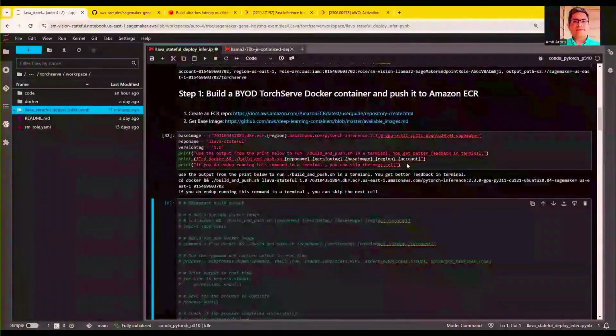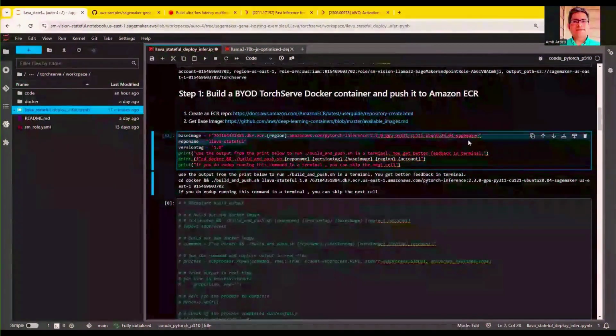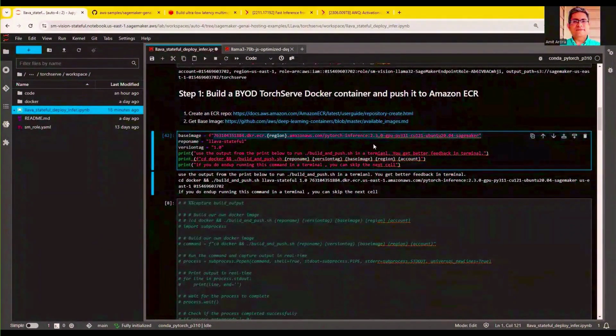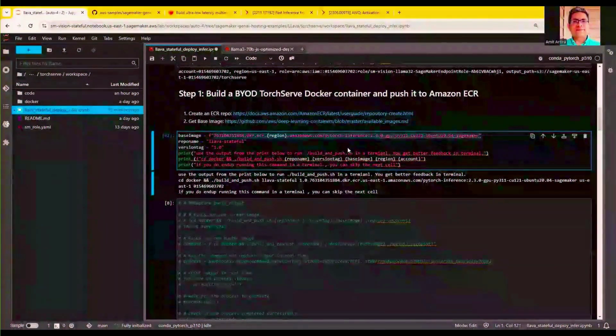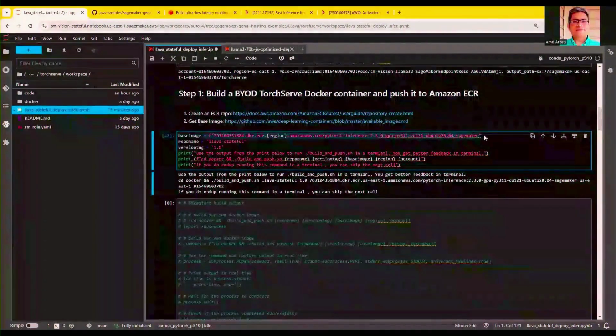We start with building a custom Docker container. We start with the PyTorch TorchServe model server, and we are now going to add some custom code to that and build a custom container so that it is able to download the model weights from Hugging Face. So now I have already done that. This process takes about 5 to 7 minutes.